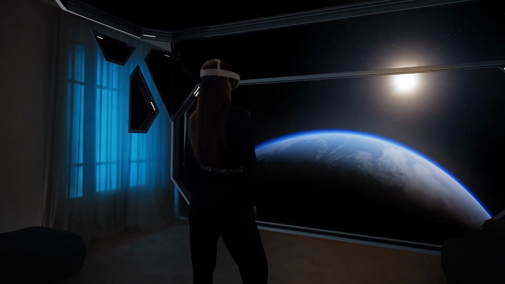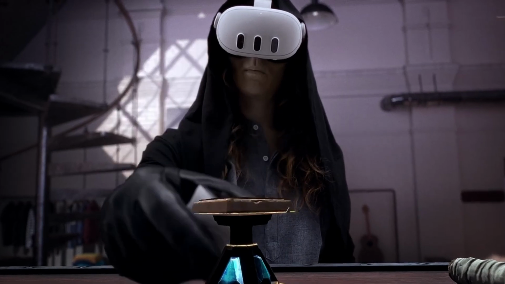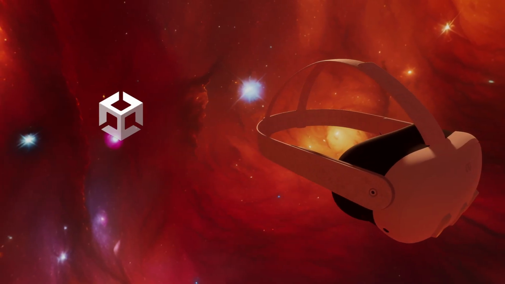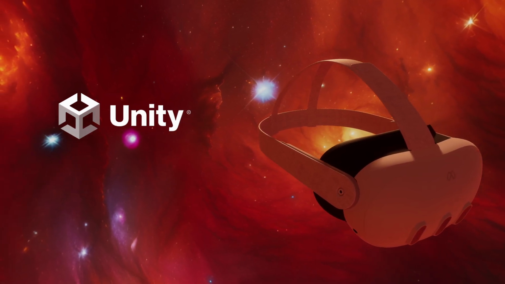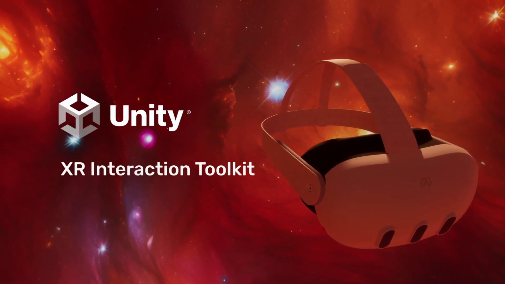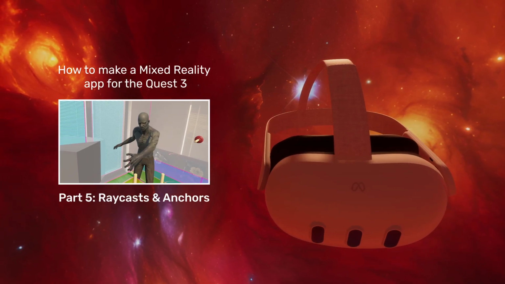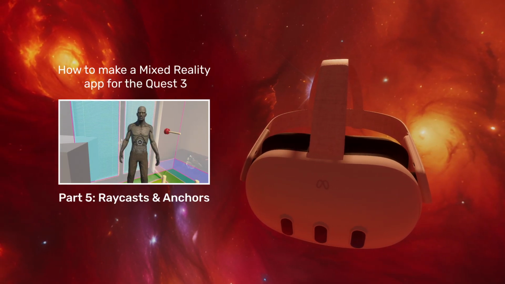This is the 6th part of a tutorial series, in which I show you how to create mixed reality experiences for the Meta Quest 3. In this series, we use the Unity game engine, specifically utilizing Unity's native XR Interactive Toolkit. In the previous video tutorial, we looked at raycasts and spatial anchors.